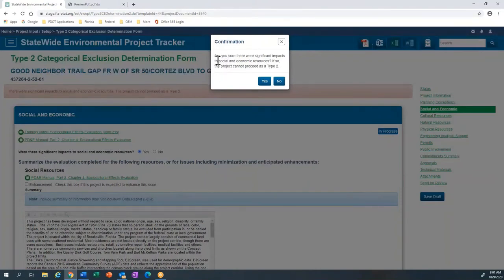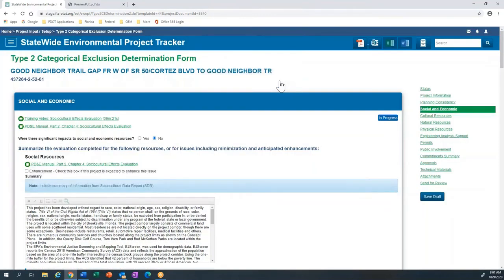So it's going to ask you to confirm, are you sure there are significant impacts? If so, the project cannot proceed. And not only can it not proceed, but it will lock up the form so that no one else wastes their time filling out the form. So in this case, I'm going to say no, because I don't want to lock it up. If you do have significant impacts to any of the resources, you should talk to your project development coordinator at OEM.